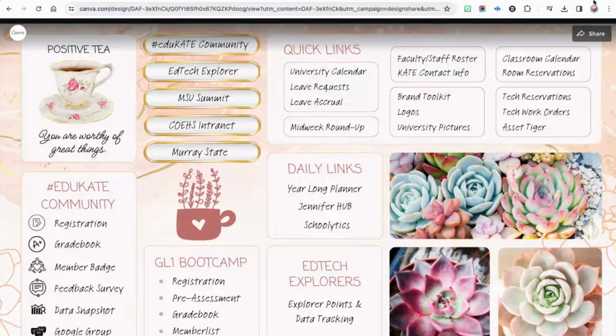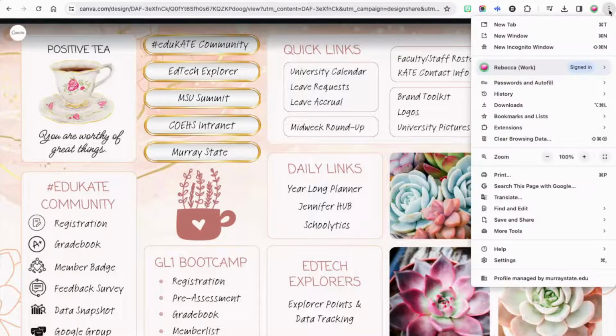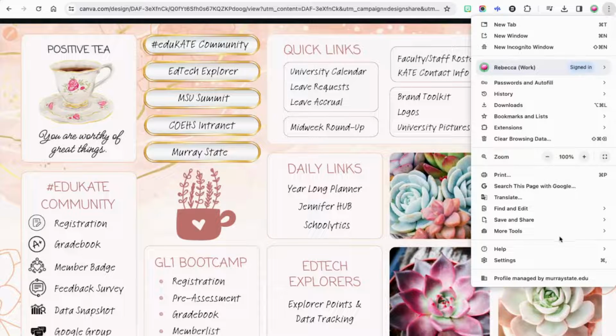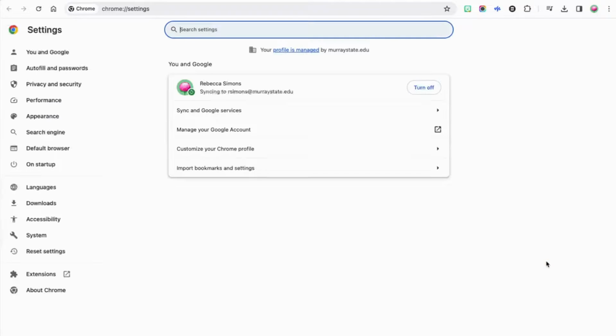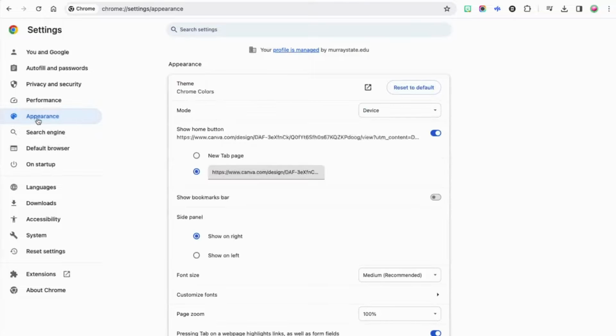You're going to start over at the Chrome More menu in the upper right corner. Then select Settings, Appearance. Toggle on Show Home button, then click the second option to customize the URL and paste in the public link to your hub. Out of sight can mean out of mind.